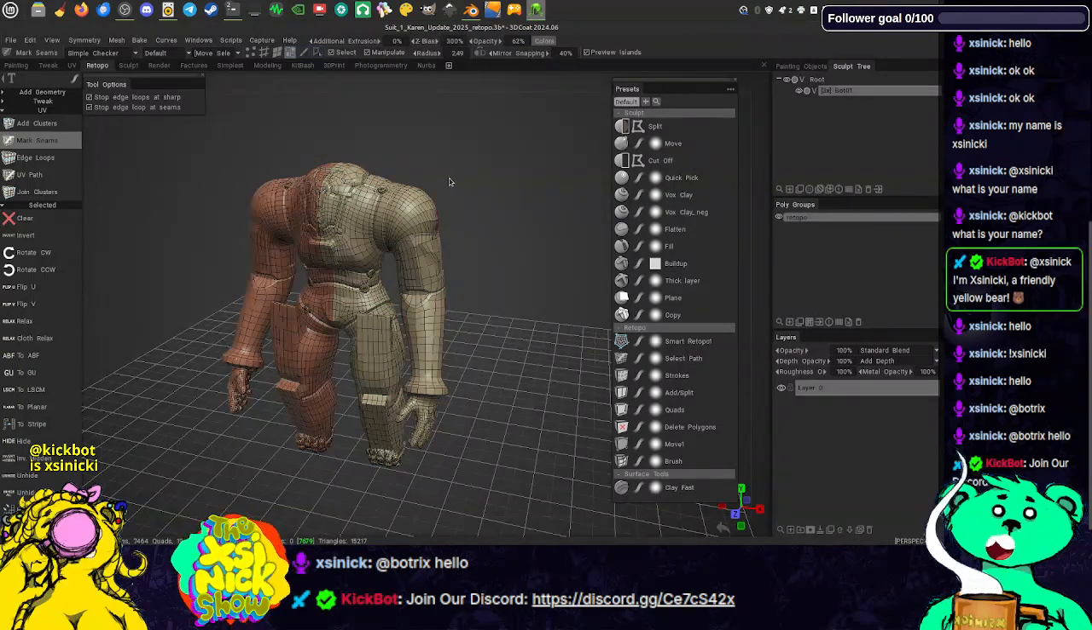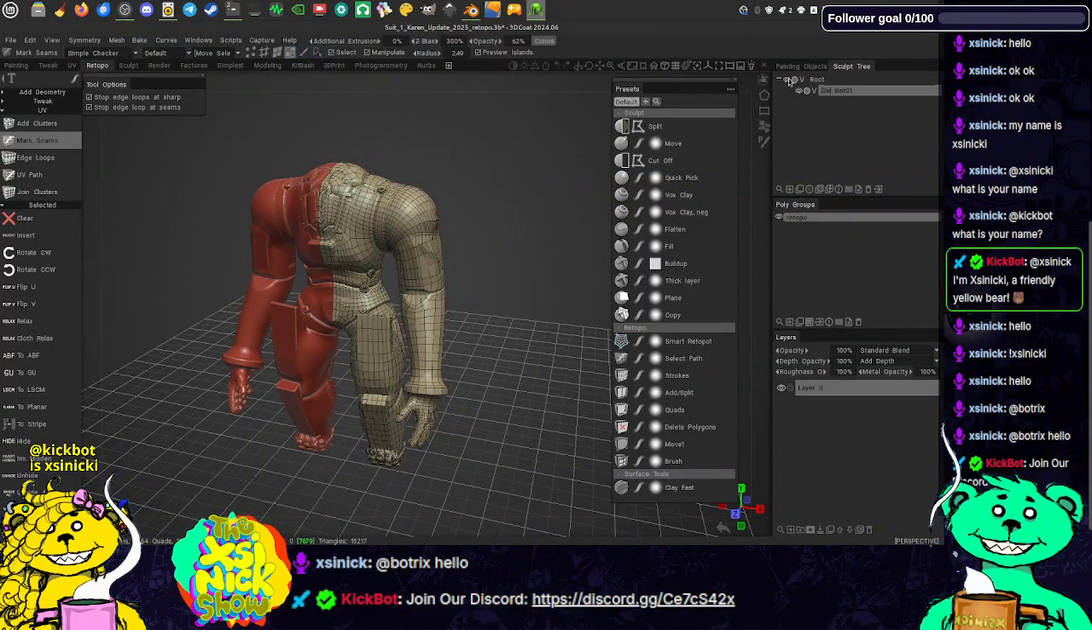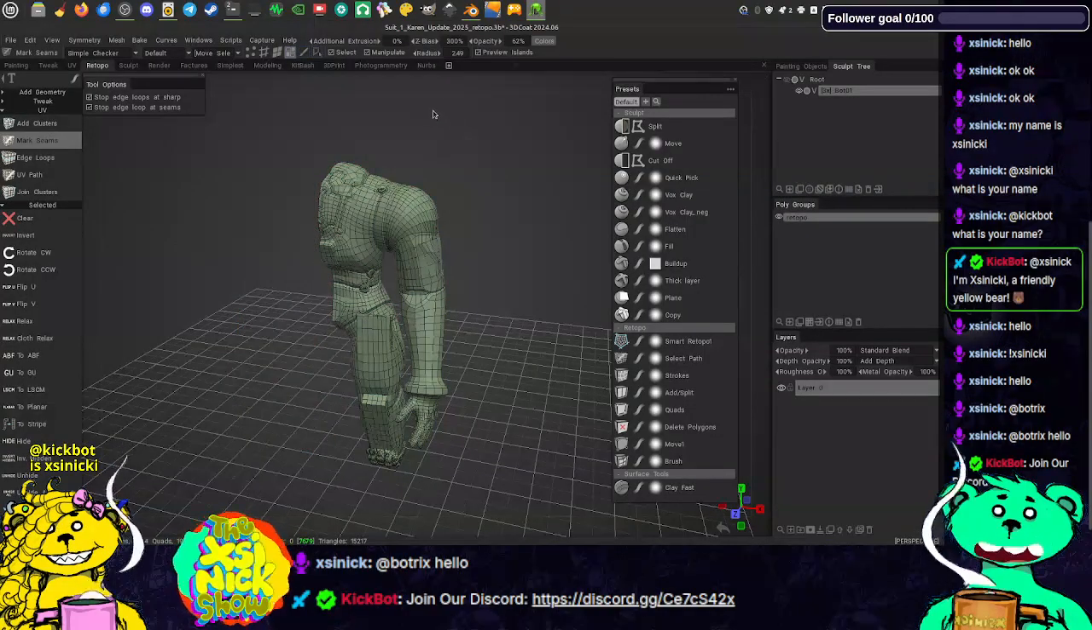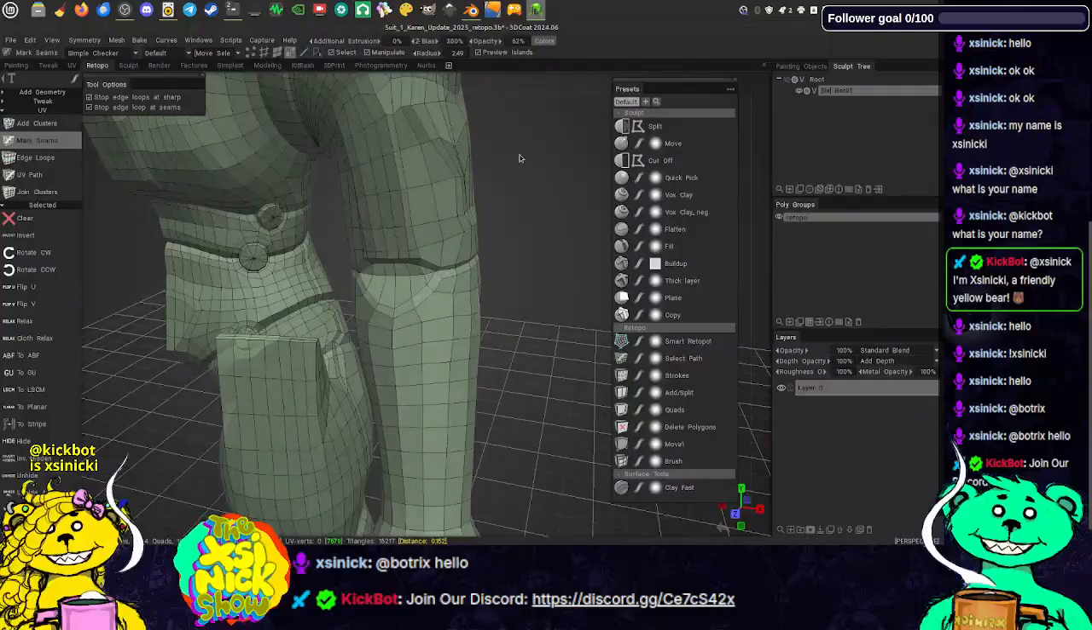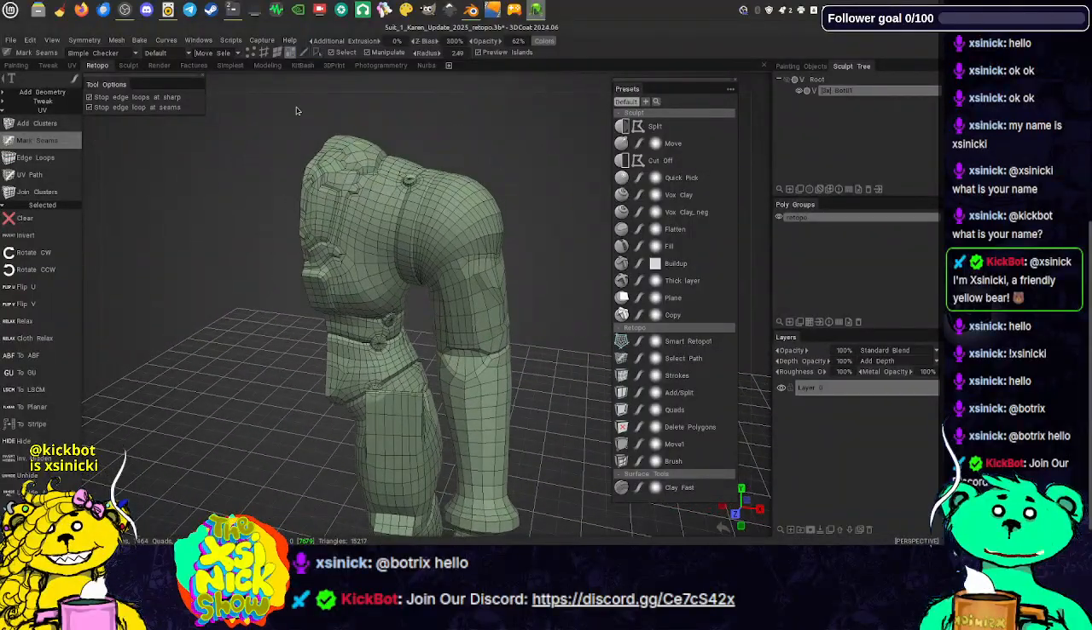So what I'm gonna do, I'm gonna hide the symmetry. Probably gonna even hide the actual bot itself, and we're gonna jump in here and see if we could do some marking UVs and that kind of thing.